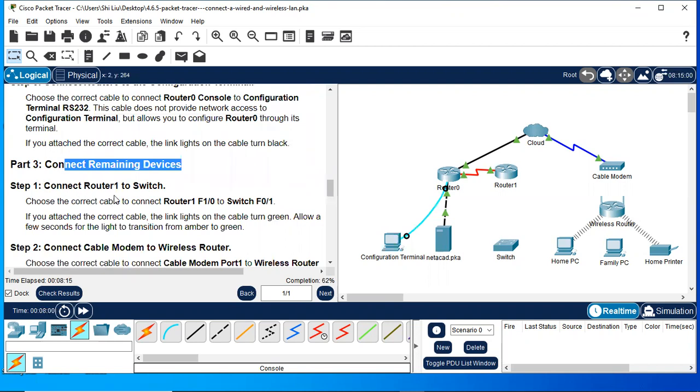Step 1, connect Router 1 to the switch. Router 1 to switch. As I said, if we use an Ethernet cable to connect a router and a switch, we need to use a straight-through cable, like we connect Router 0 to the cloud. So we try straight-through on Router 1, the FastEthernet 1/0.